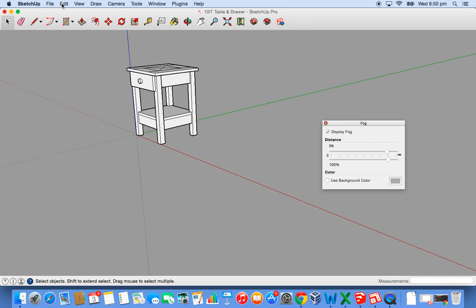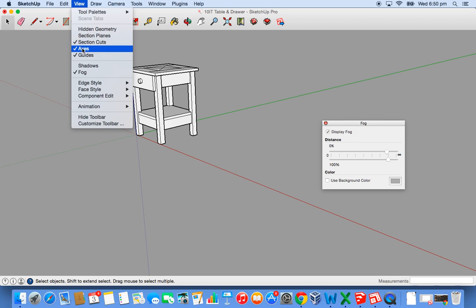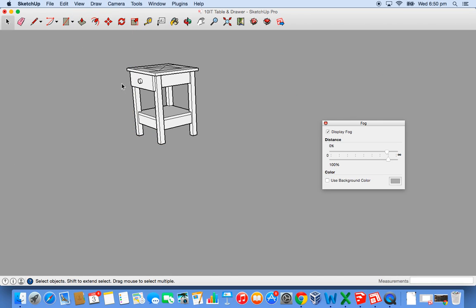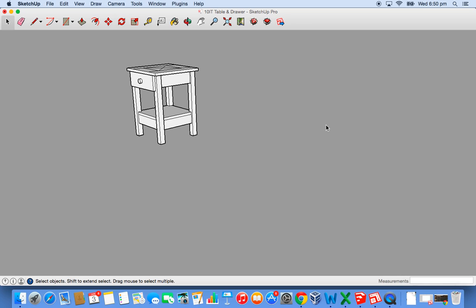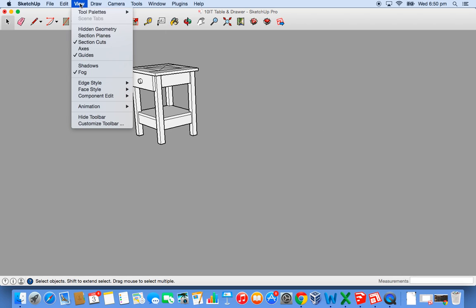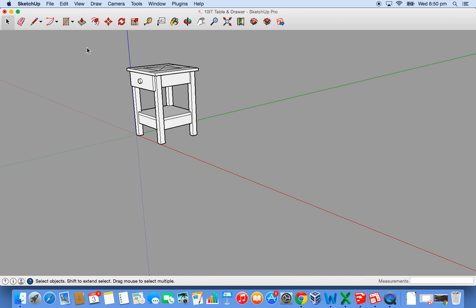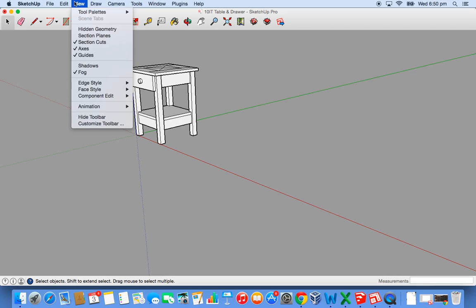We go to View and we just unclick Axes, and you can see that removes your background axes and those construction lines. To put those back, just click it on and you can see the blue, the green and the red axes there. So we want that off.